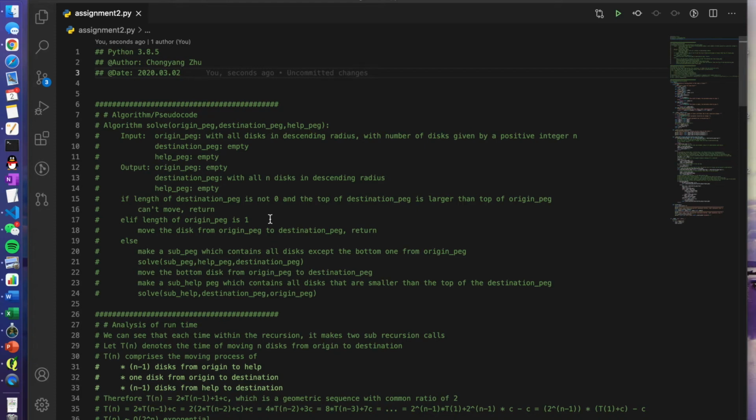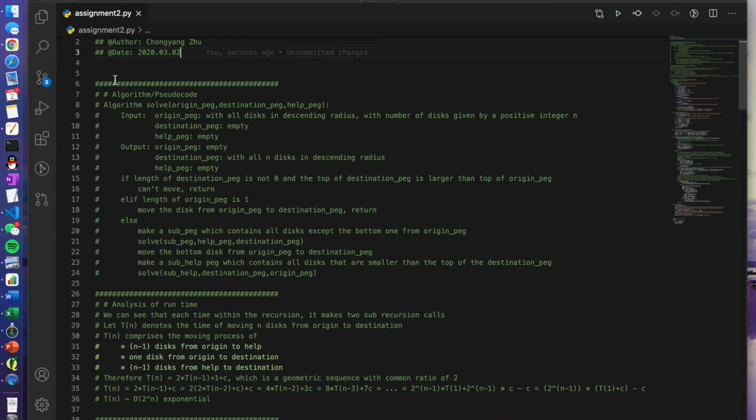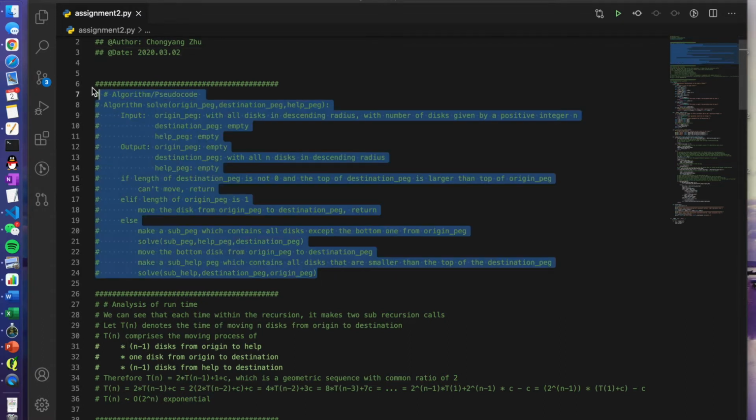Assignment 2. Write a recursive algorithm to implement the Tower of Hanoi. First step is the algorithm and the pseudocode, which is here. You can see that the main part of this recursive function is this function I call solve here.